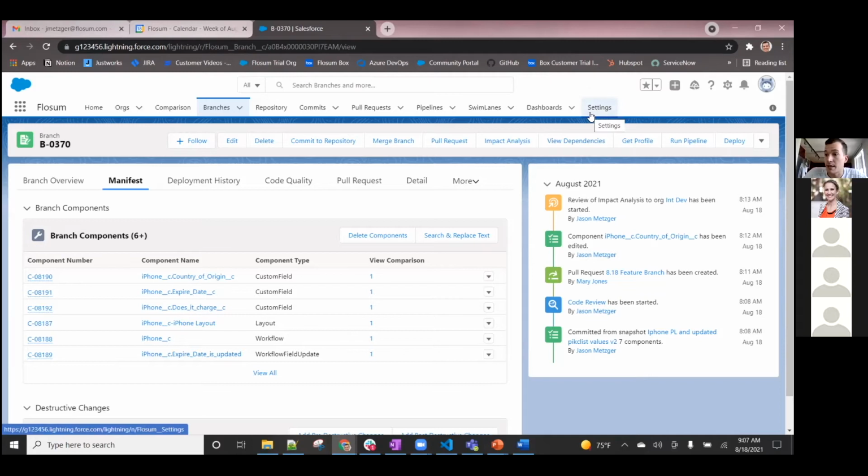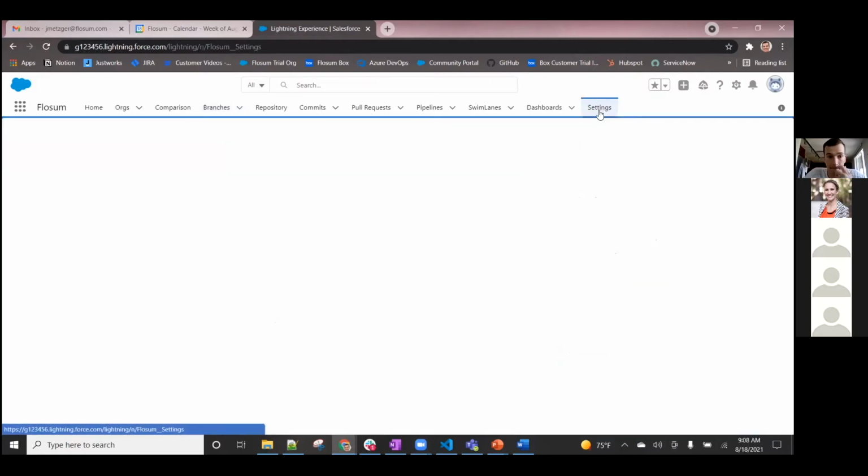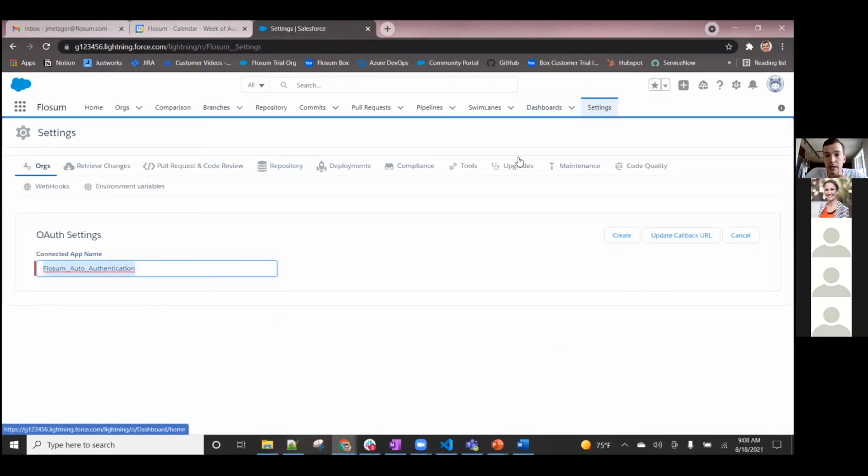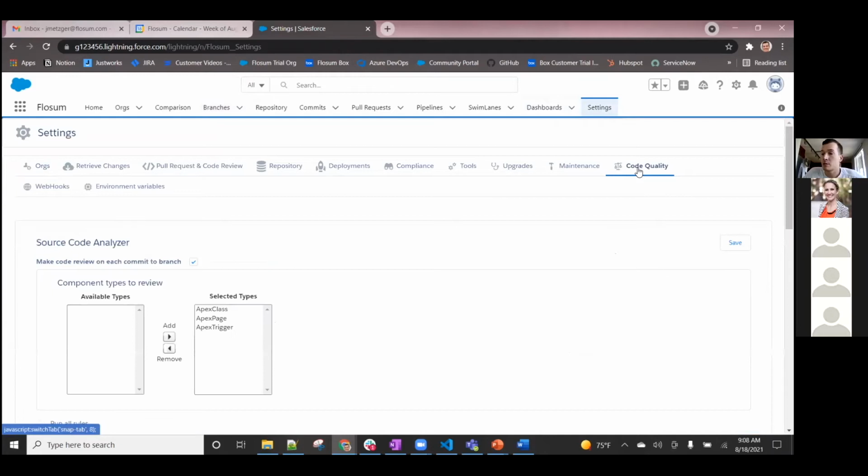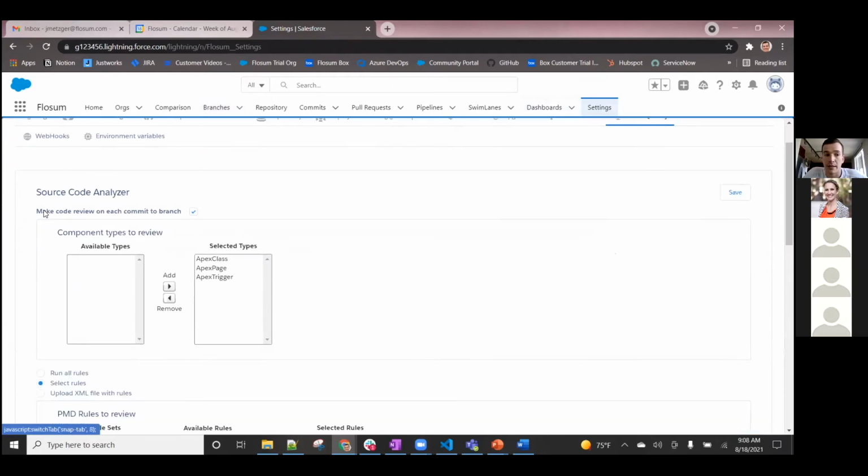But over here in the settings tab, this is where you're going to configure your rules and your enforcements. So if you go to the settings tab, and for the code quality, this is my trial org. So I always want to make that code review on each commit. Whether I have code in that branch or not, this is going to automatically scan for me. That way I don't need to manually run the report. That takes that burden off of me.